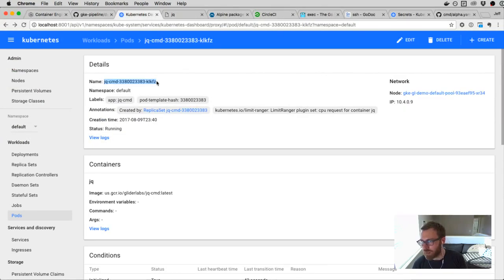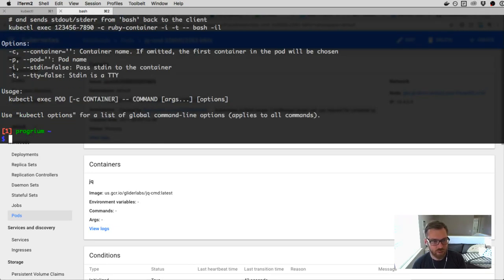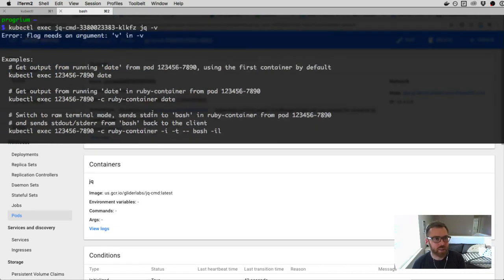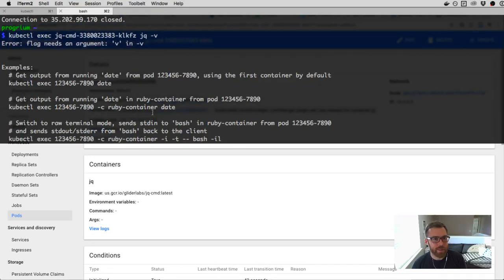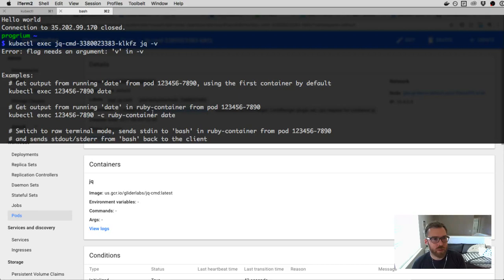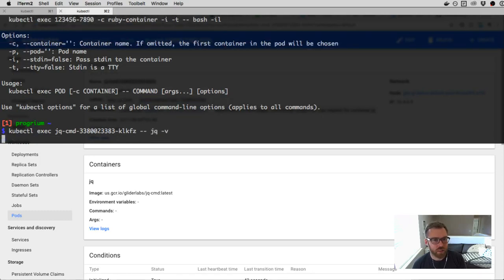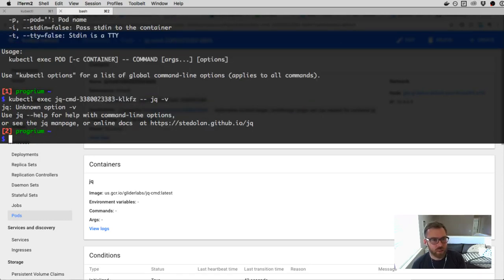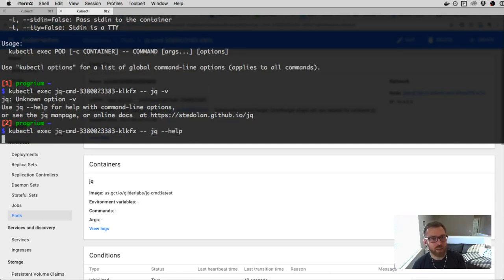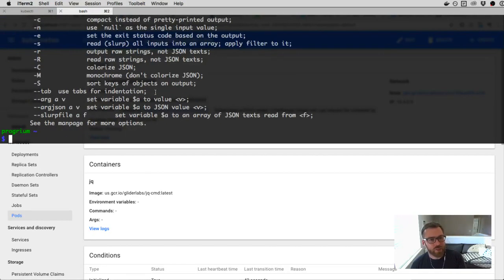You weren't leaving anything out, were you? In theory, we can just do JQ. Oh, okay. Exec flag needs an argument. Oh, is it? It's interpreting that as an unknown option V. JQ help. Well, it's running JQ, it looks like. Well, there's JQ help, so JQ's in the container. We just have to use it from SSH.